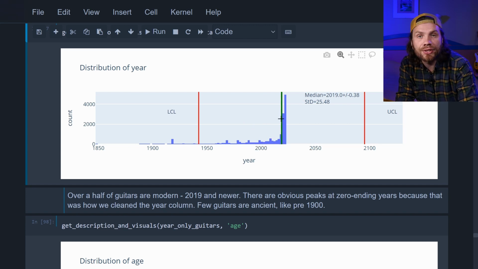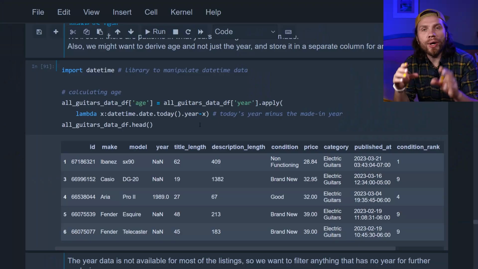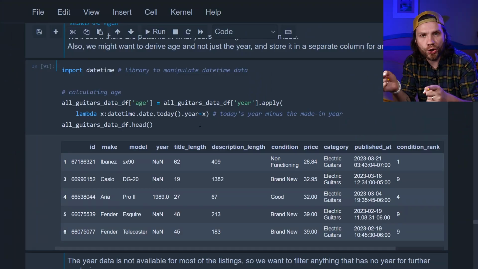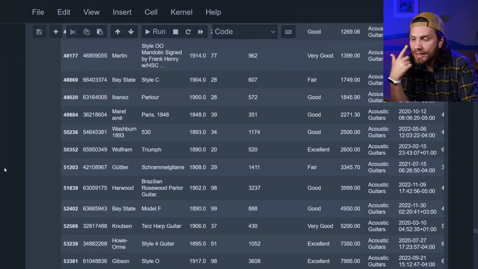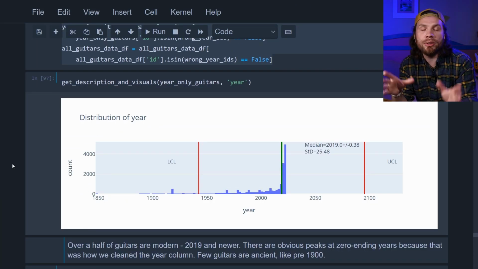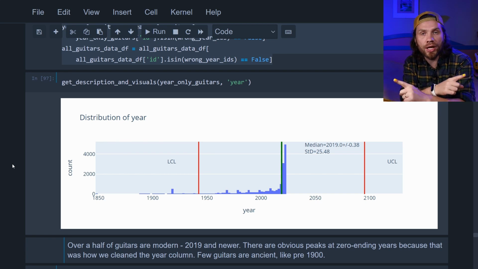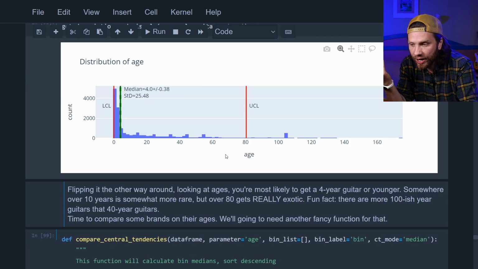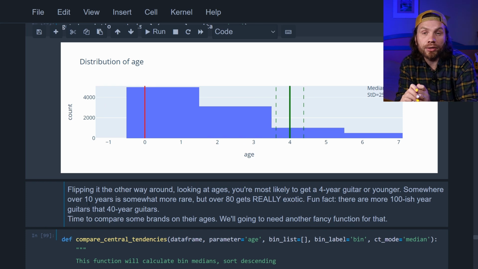There's a few guitars that are very old, pre-1900s, and there's peaks at even years, because that's the way we calculated the years when we were given the range. We used the youngest year of the range. Now, if we subtract the year of production from today's year, we get the age, how old a guitar is. Let's see the distribution of ages, which should be the opposite of the distribution of years. And it is. Younger guitars there. Your guitar is most likely to be younger than 4 years.